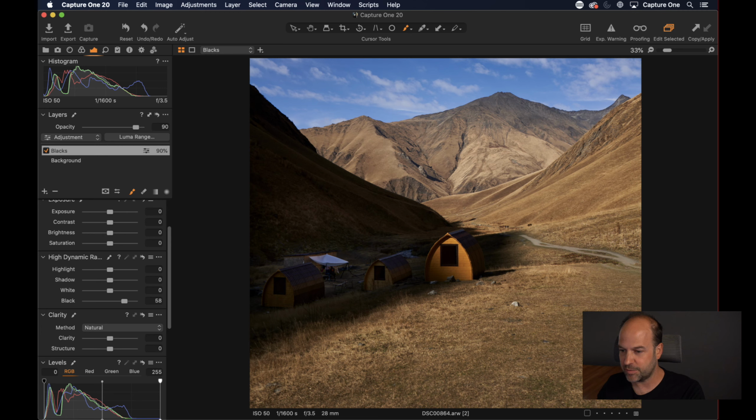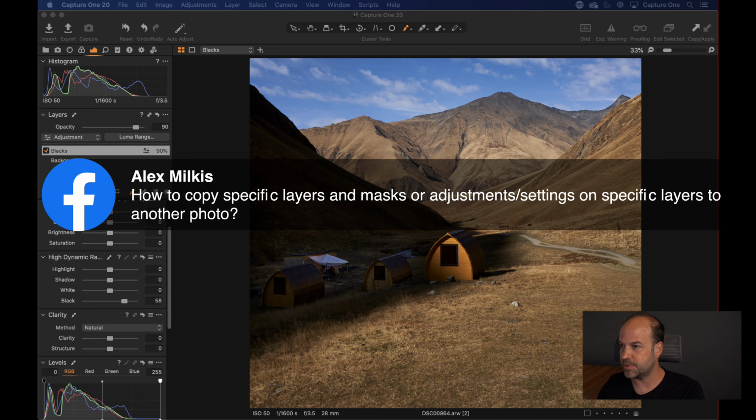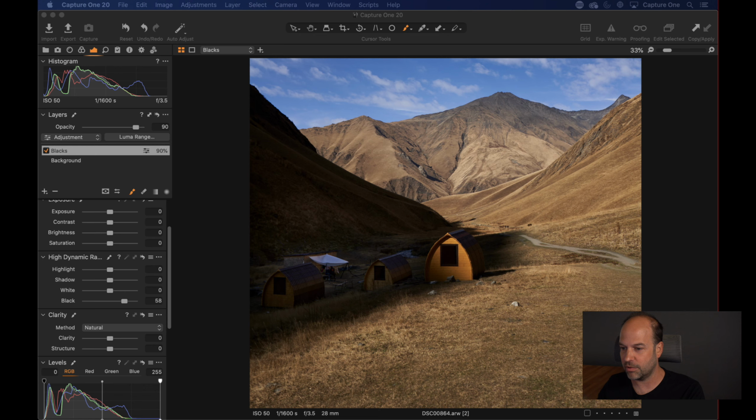Alex, who is on Facebook, says how to copy specific layers and masks. We're going to get to that, so don't worry, Alex, we shall cover that. And just checking a few other questions as well. Okay, I think we're covered for the general public questions.